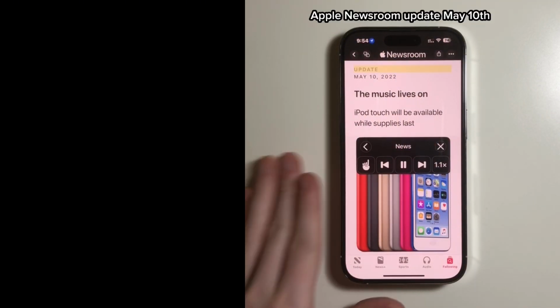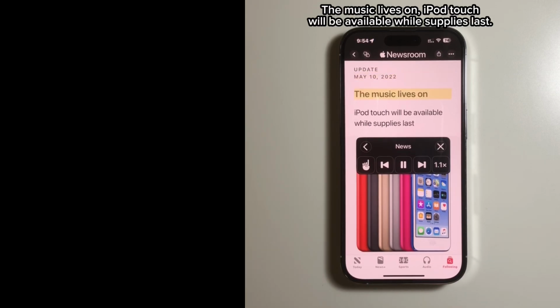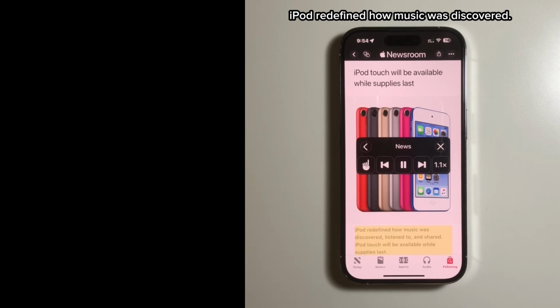Apple Newsroom. Update. May 10th, 2022. The music lives on. iPod Touch will be available while supplies last. iPod redefined how music was discovered.